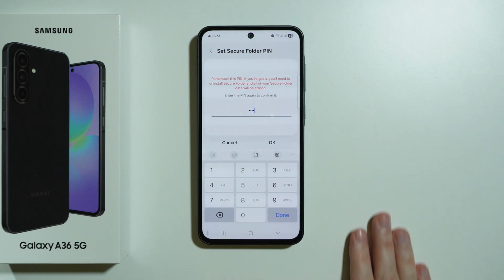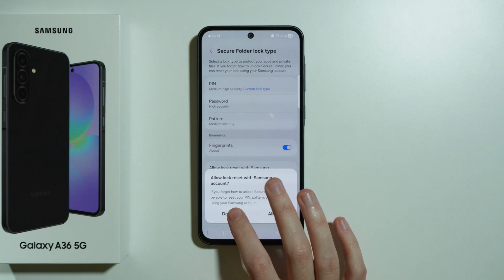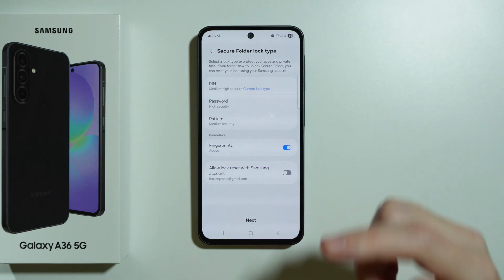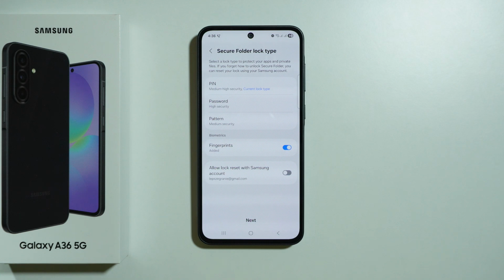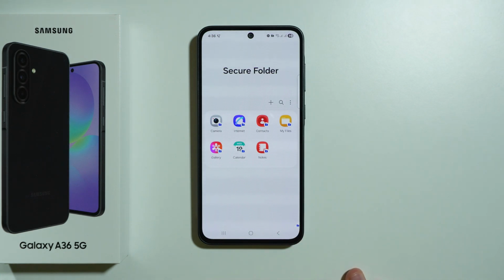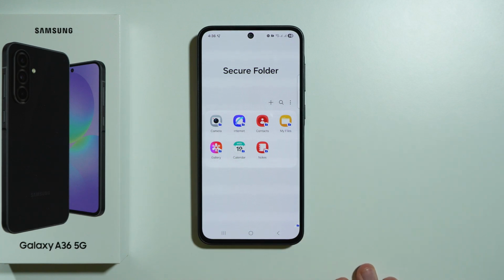Re-enter the password to confirm it. Then you can also use your Samsung account to be able to lock reset if you forget the password. And then we can go and press next, and in addition to that, you can use biometrics. So if you have fingerprint or the face recognition enabled, then you can also use it for the secure folder. Let's go next. And then here we have all apps that are locked behind the secure folder.